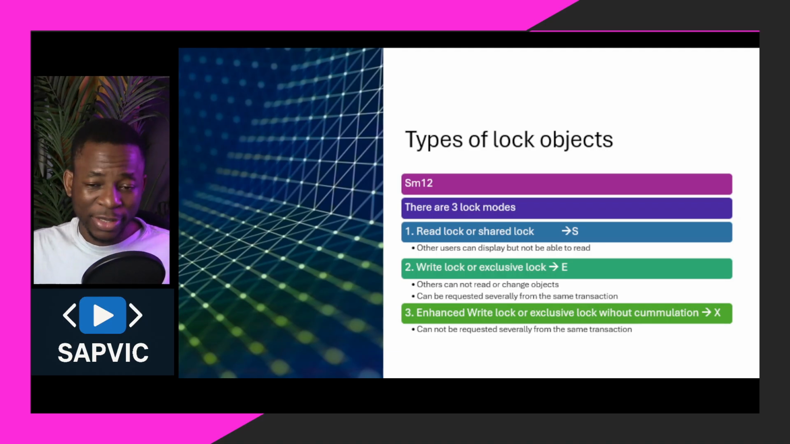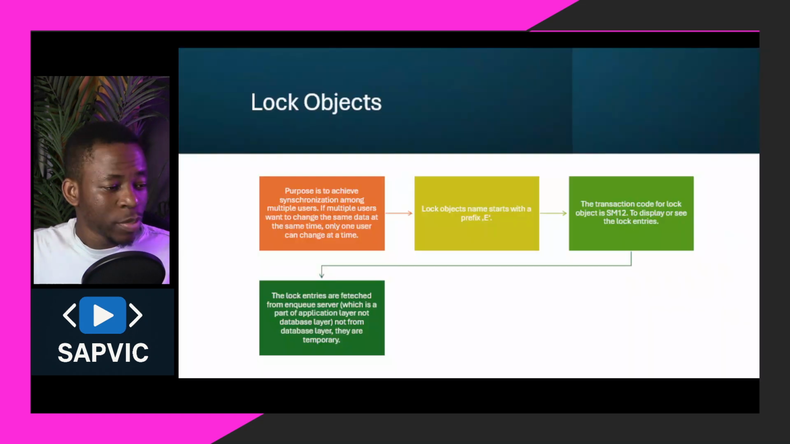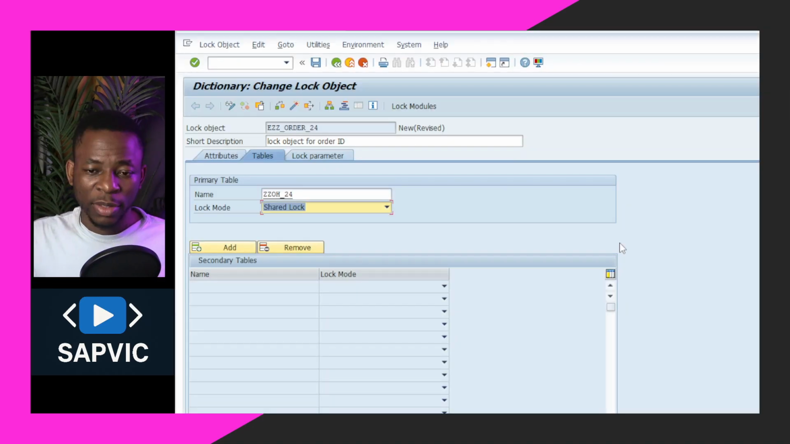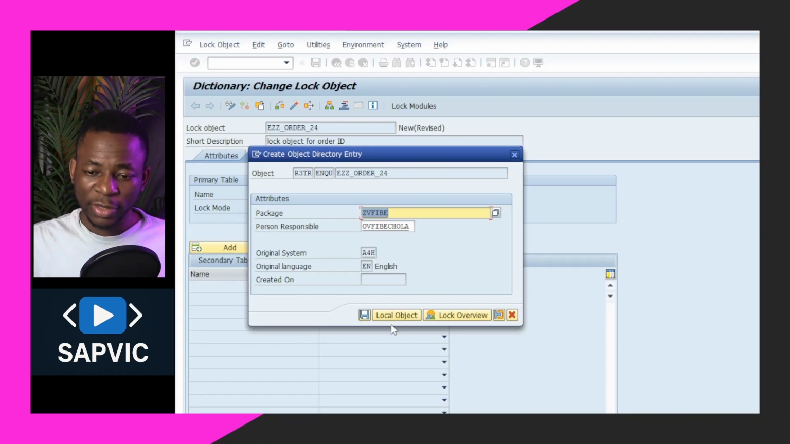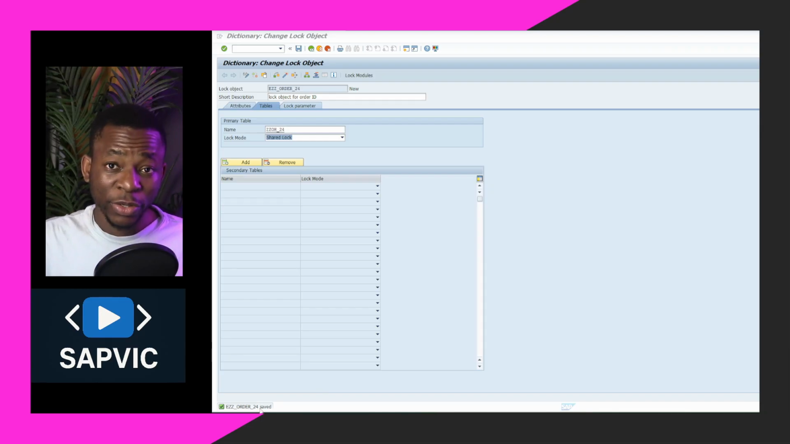So let's select for our practical the shared lock. What does it mean to be a shared lock? Shared lock means that other users can display but are not able to read the data. Okay, then let's save this. Ctrl S, save to my package. It's saved. So below here you see that the lock object was saved.